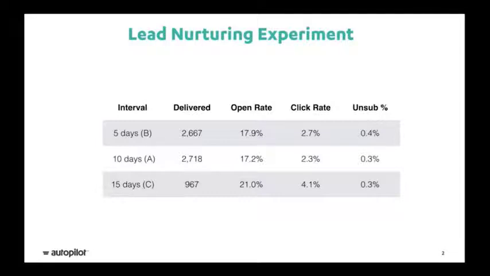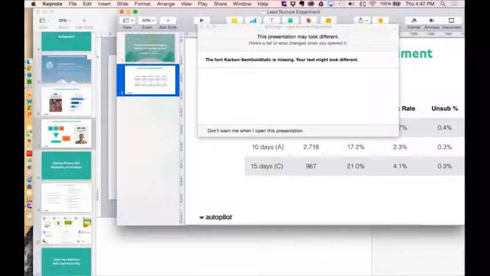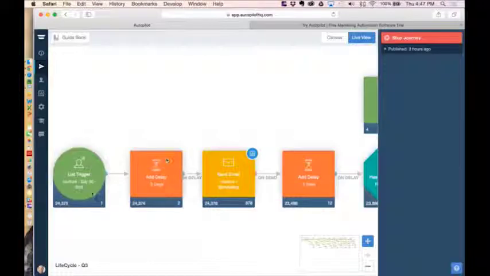Sure. I was just wondering, what are the numbers on the bottom? Is that how many people are adding? Yeah, so this is the number of people who entered that particular step. So that's like the contact list, right? Correct, those are contacts, exactly.